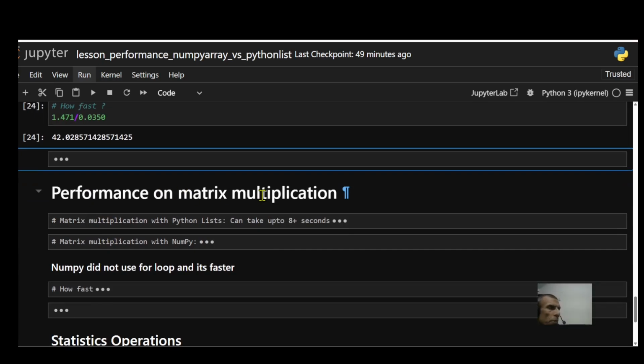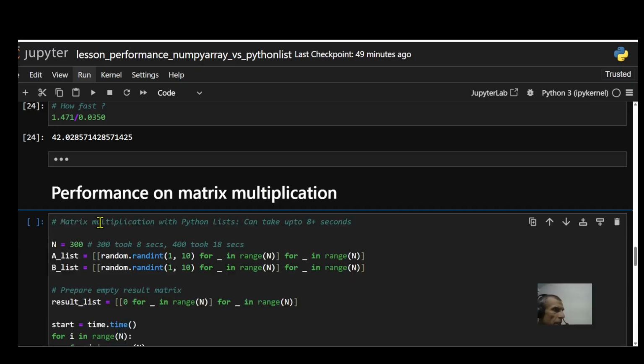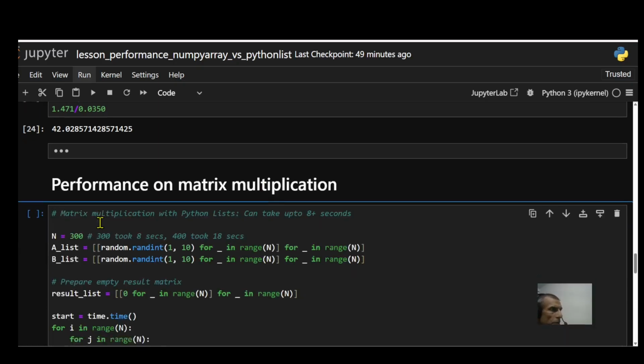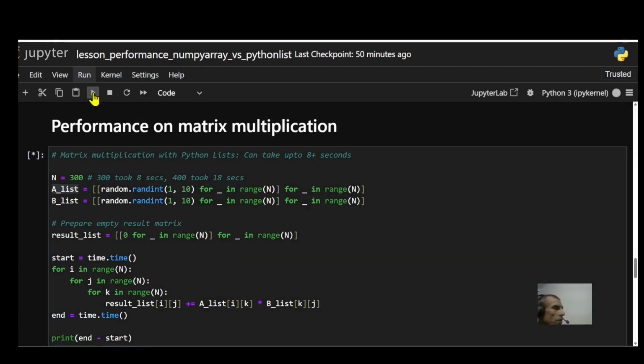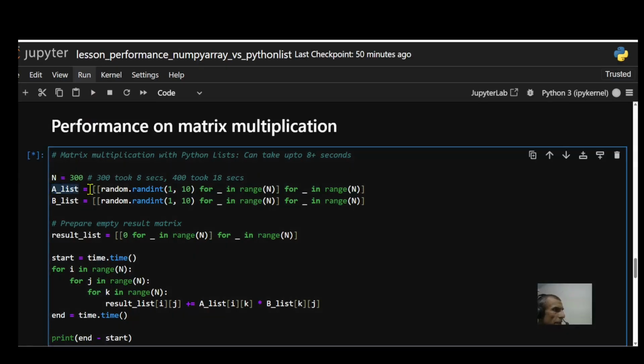Now let's look at performance on matrix multiplication. A lot of times in your numeric computation, matrix multiplication is a very common operation. So let's see how Python does in matrix multiplication. So I have a matrix A. Let's say I'm creating a matrix of size 300. Actually, let me run this for a second. So what I'm doing is creating a matrix A right here, and as you can see, it's using list comprehension right here.